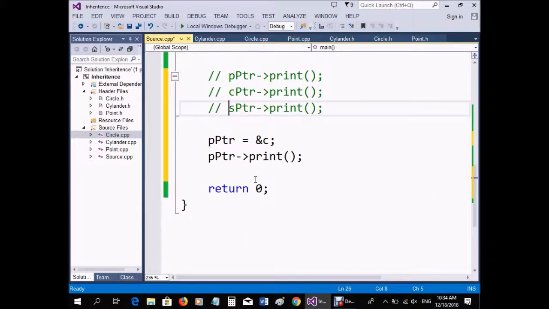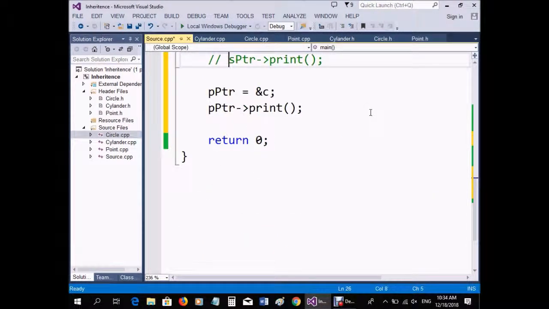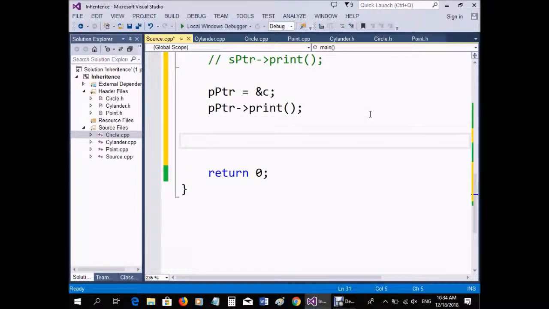Okay, so this one I have here. Now I'll do another one. Now I have C pointer equals ampersand P. Okay, can I do this? You see here, it is clear. Here we are starting to talk about polymorphism.